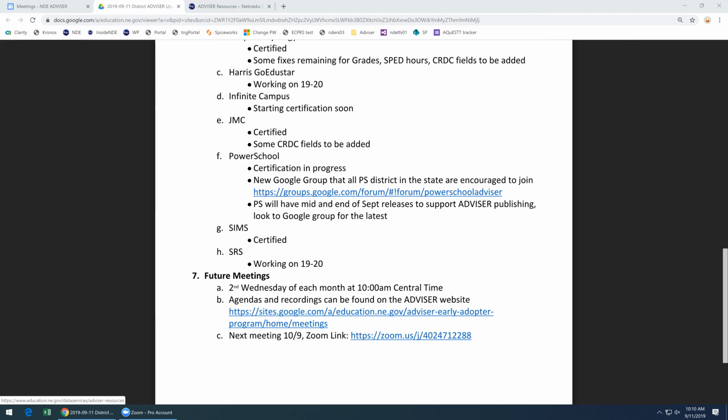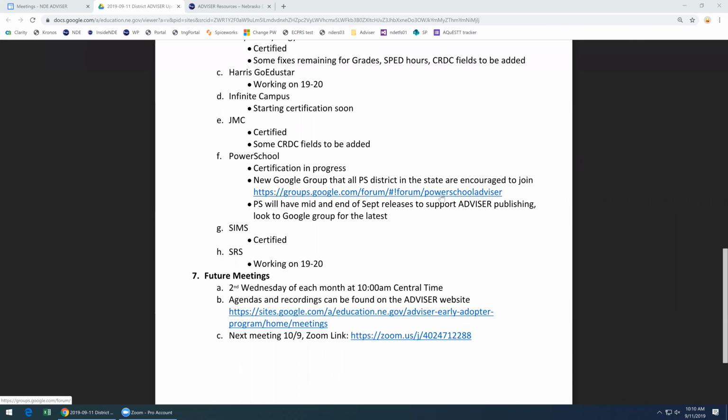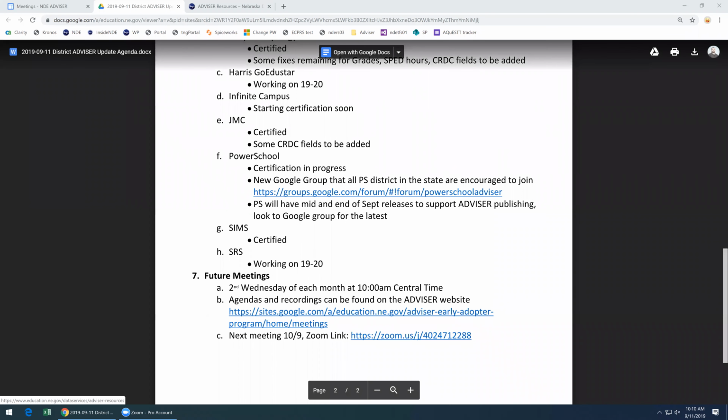But really, the place to go to find out about that would definitely be the PowerSchool Advisor Google group. I know Amy put a note on there recently covering some of those dates, and as the new versions of PowerSchool come out, that will be the place where we will have the updates about what you can and can't do in PowerSchool at that time. PowerSchool is an ongoing certification we're doing, and with some of the key PowerSchool users, we're doing a lot of testing as we go.